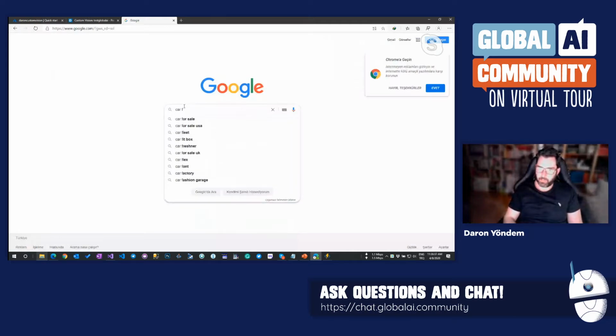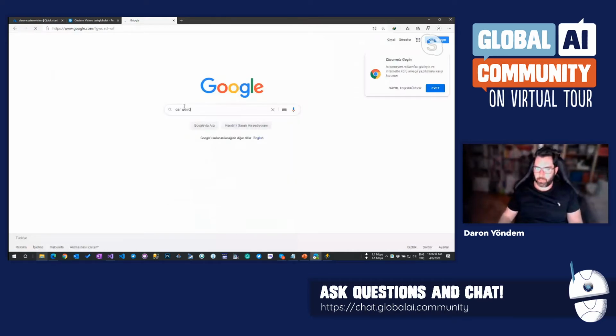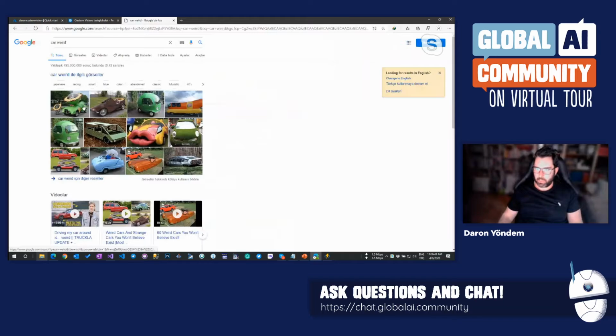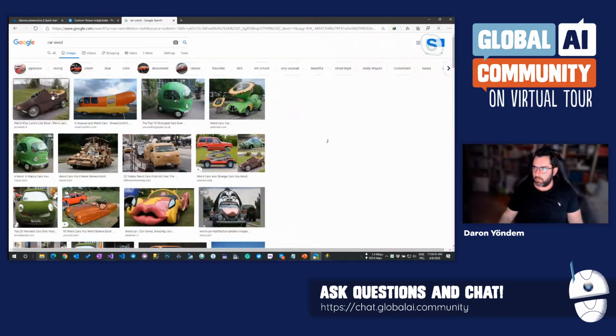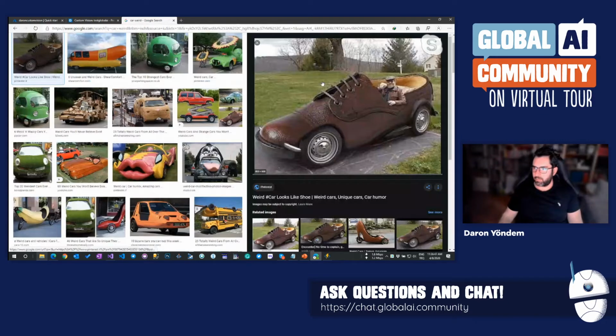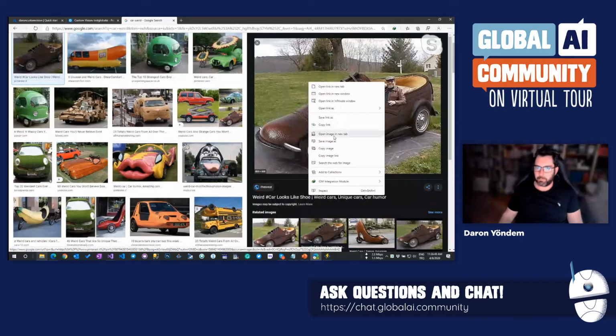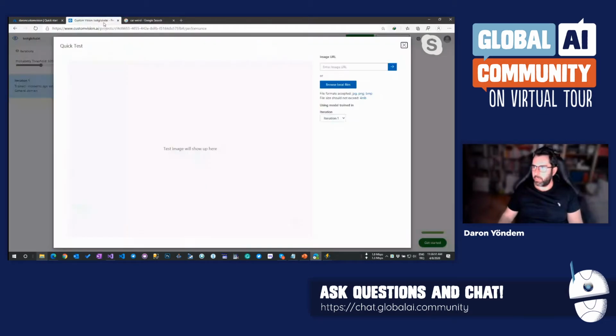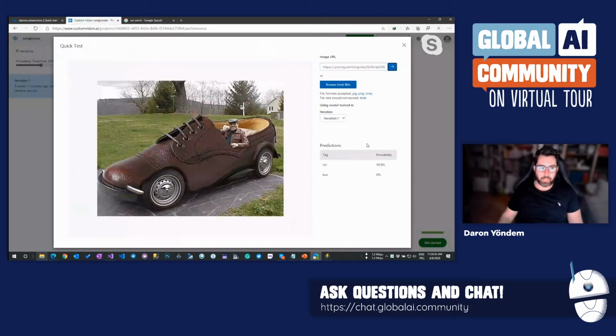Let's look at weird cars. Okay, so is this really a car? I'm not sure. This is really weird. Well, let's try it. Copy image link. There we go. Let's see what it's going to say. 99.9% a car. That's good. That's really good for AI, I guess, right?